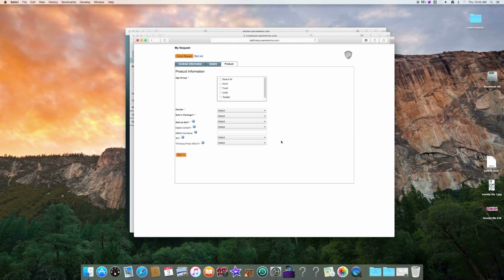Next. And again, because we've picked product as the type of submission, you're getting product information here where we do have just a few more mandatory pieces of information. First, we ask for age group. You can either select all or simply select the ones that apply. We do also need to know the gender, whether it be male, female, or both. Whether or not your item is going to be sold in a package is useful information. And whether or not it's going to be sold in a set.